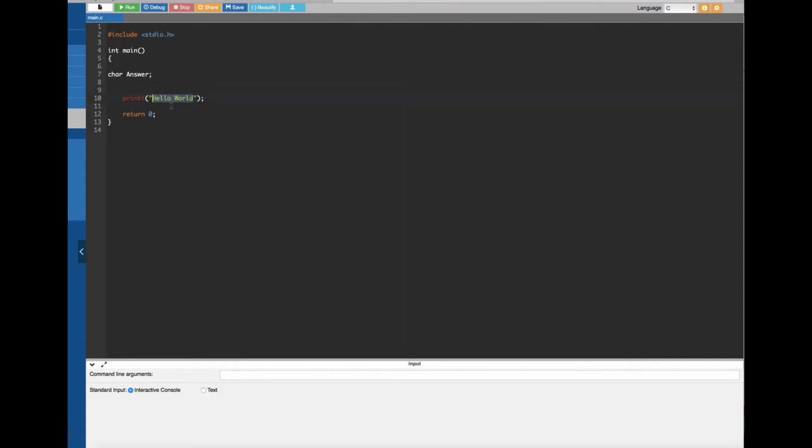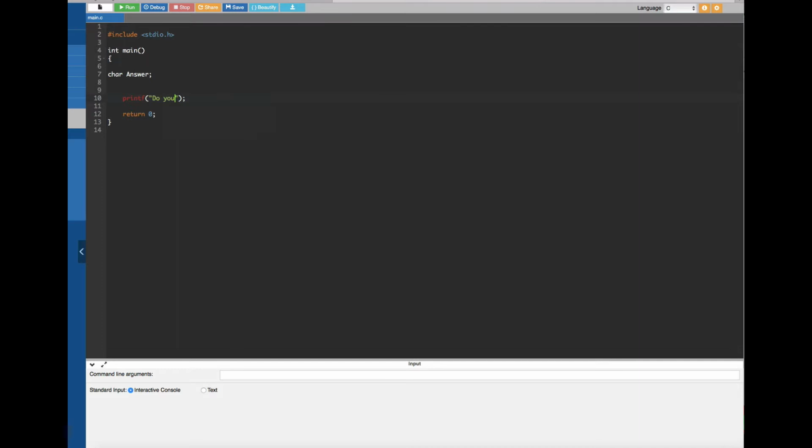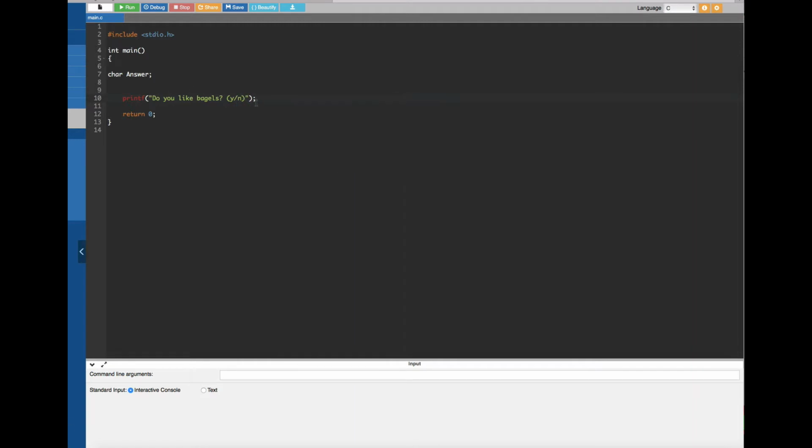In the printf statement I'm going to ask the user, this is a prompt, so I'm going to ask the user, do you like bagels, or something else, whatever you want. Do you like bagels? And here the user is going to input something, so we are going to give options to the user. Let's say yes or no. So for yes I put Y, and for no I put N. Okay, now this is the prompt that the user is going to see. After the user sees the prompt, he is going to input something.